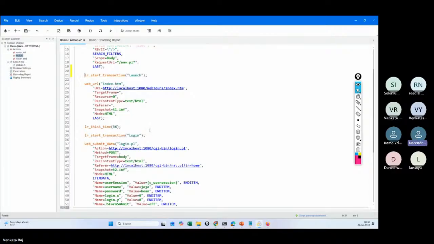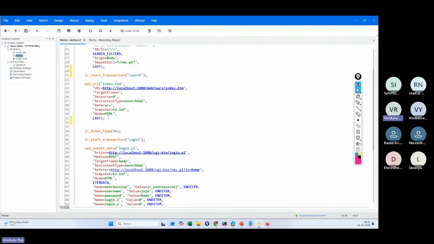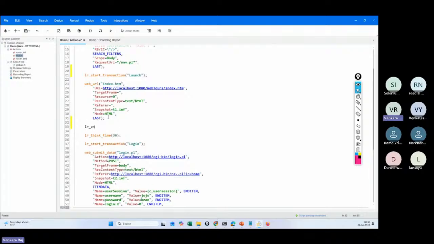Put the think tank before think tank. Yeah, after line number 31. Okay, so I can use lr_end_transaction, everything in lowercase letters.